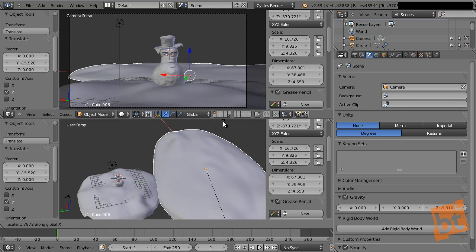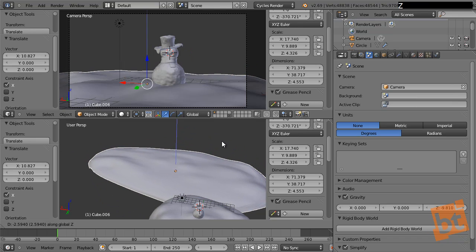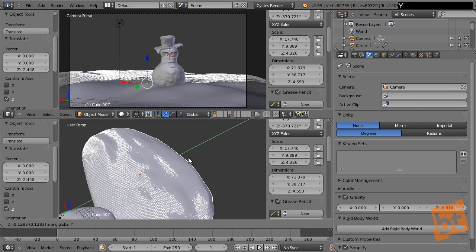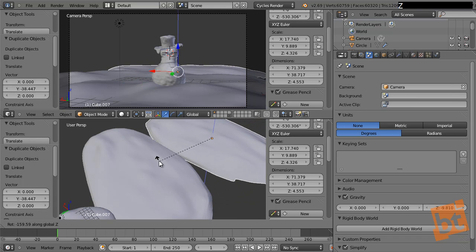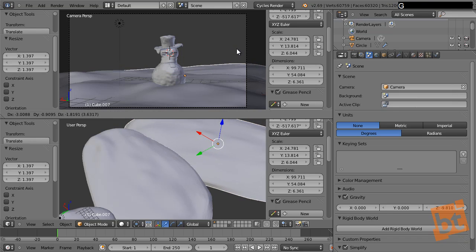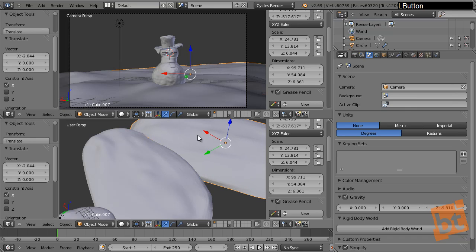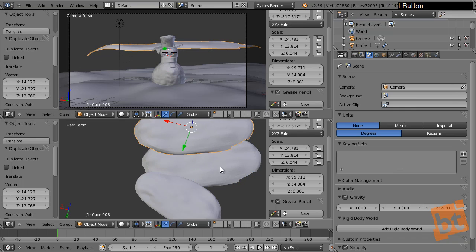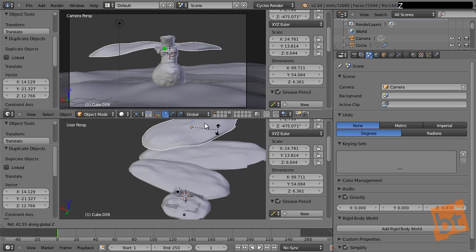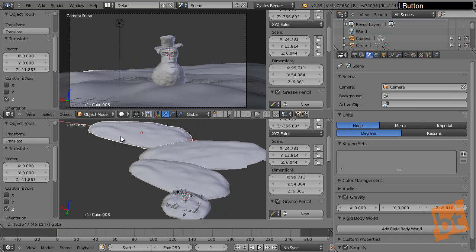maybe scale this in the x-axis or something, and move it around. Then I can Shift D to duplicate it again and rotate it back like this, maybe rotate it like this, scale it. As you can see, it's just playing with this stuff until we have something that we like, and even do it again and again and again. Scale it in the z-axis, something like that, and move it there.